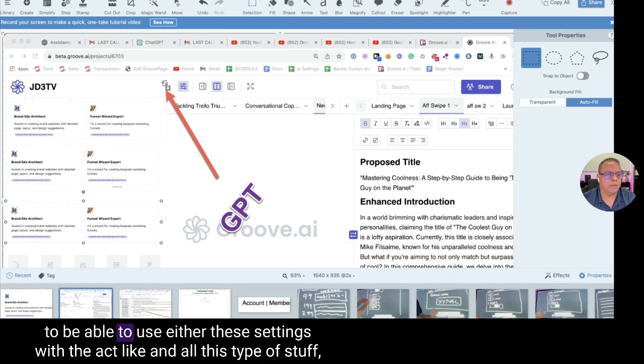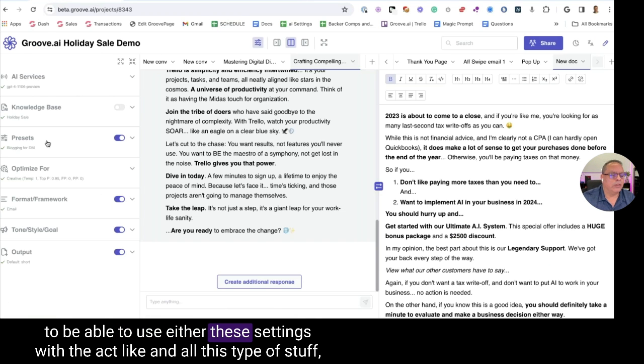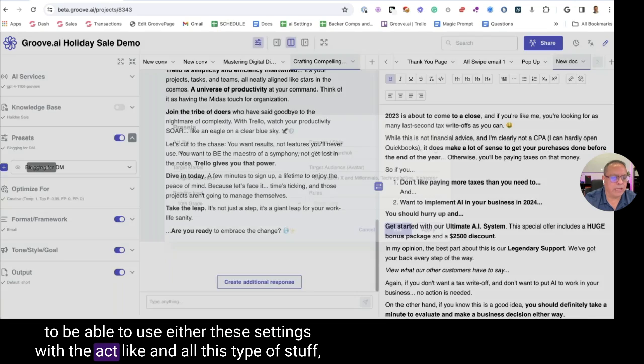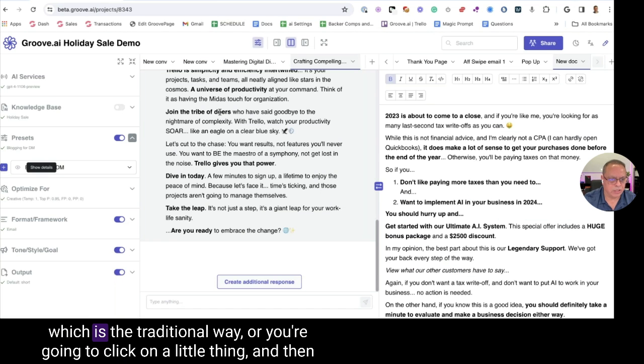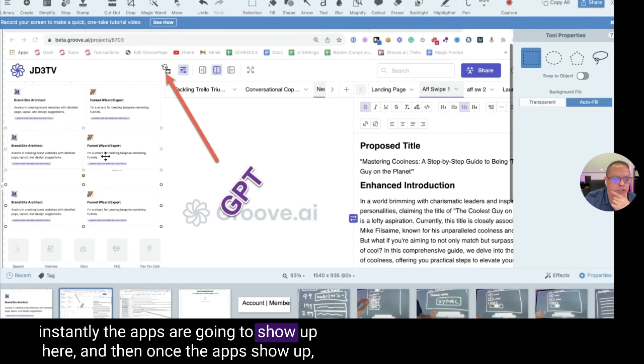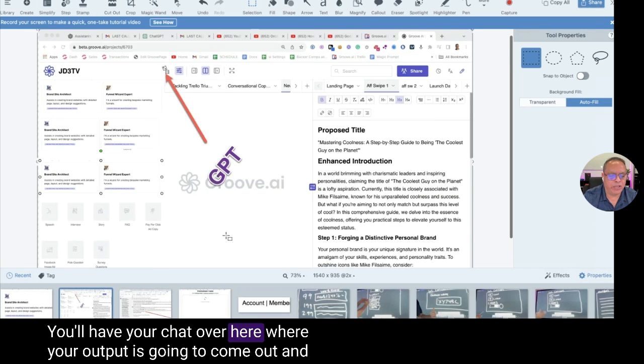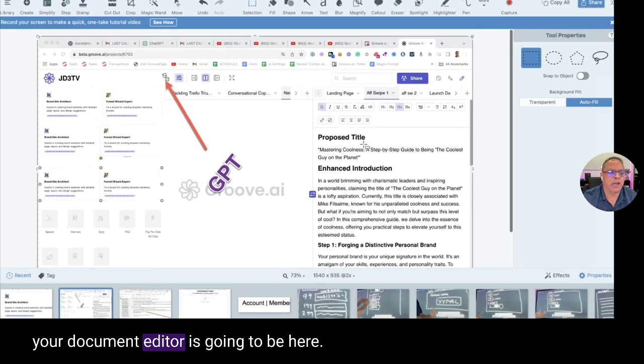So you're going to be able to use either these settings with the act like and all this type of stuff, which is the traditional way, or you're going to click on a little thing and then instantly the apps are going to show up here. And then once the apps show up, you'll have your chat over here where your output is going to come out and your document editor is going to be here.